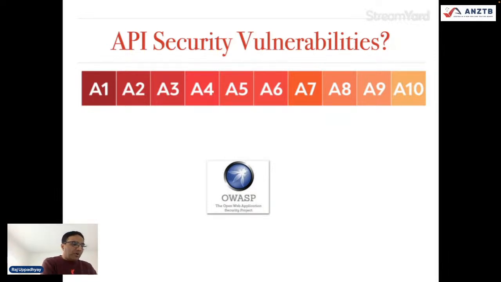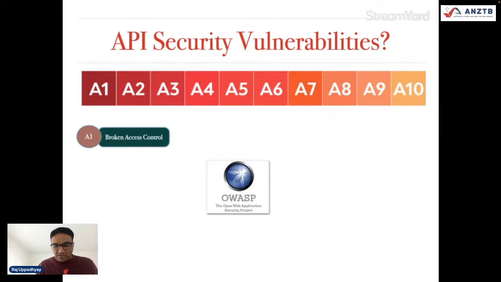So for OWASP, what they have suggested is the top 10. With the top 10, the first one which comes is broken access control. As the name suggests, something around access control is broken.